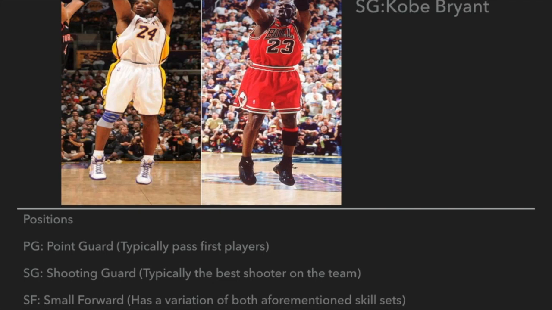Now, small forward has a variation of both of the aforementioned skill sets. I read that word for word, but it's actually kind of easy to understand in the sense that a small forward is someone who has point guard abilities and shooting guard abilities, and they're put in a small forward's body. A small forward is typically a person who's about 6 feet 6 inches, 6'7", 6'8", 6'9", and these are usually very tall and husky players. I'm talking about the NBA especially. They have the ability to pass the ball pretty well and score the ball pretty well. They're not as good passers as the point guards. They're not as good shooters as the shooting guards, but they kind of have a little intermittent side of them.